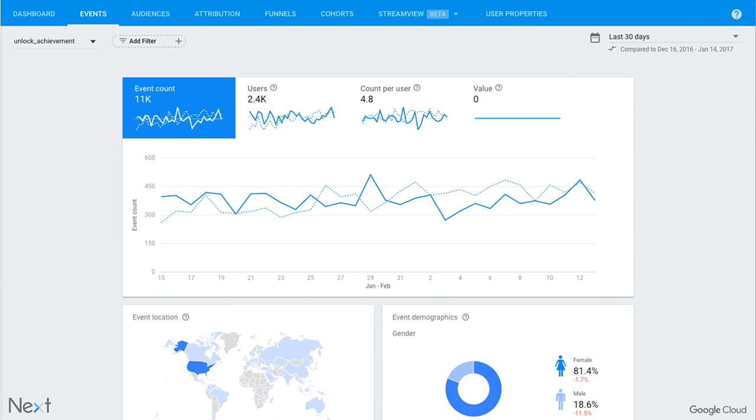But then if we go back to our unlock achievement event here, and this is a custom event, we don't see any information about the actual achievement that our user has unlocked. Like right now, if we want to know what achievements are most popular or which ones are harder to unlock than we anticipated, or get any information about these parameters that are sent with this custom report, we currently can't get any of that information with this report. And basically, here's the deal.